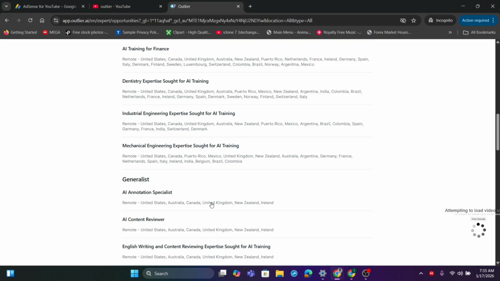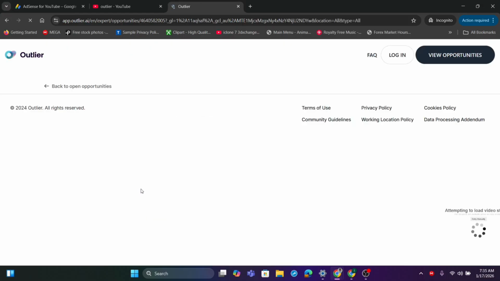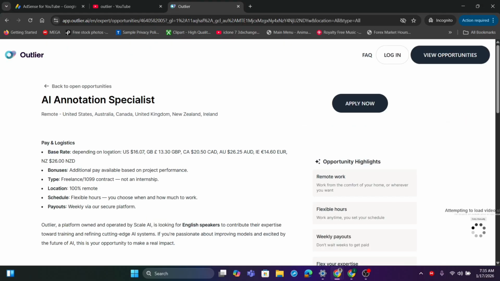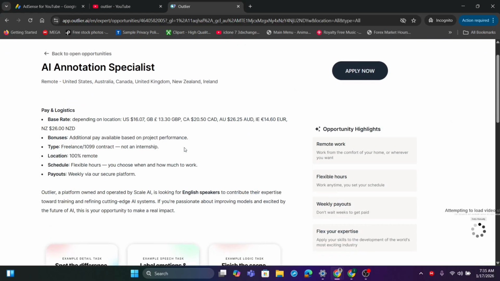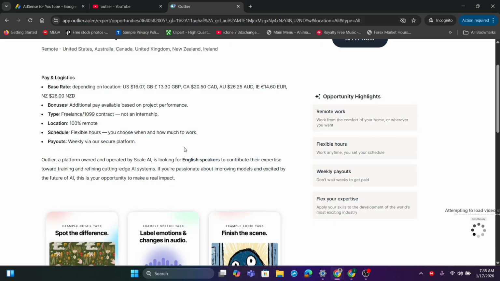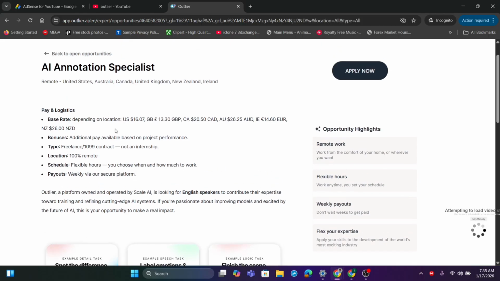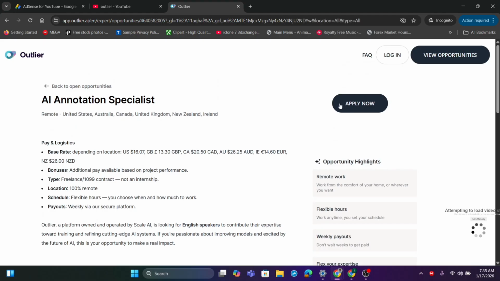And then I'll click on this one. This is like a generalist position. And if you notice, there are a lot of requirements, and I want to plead that you guys make sure you follow these requirements and read it properly. It says pay and logistics. And now if you notice, you see the apply button right now. This is the only way you can apply. You cannot apply from the home page.